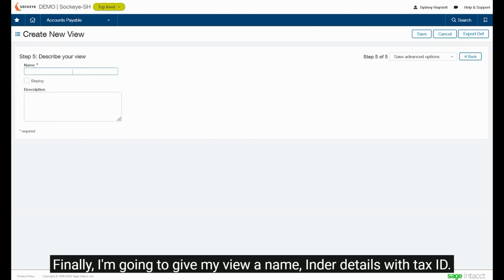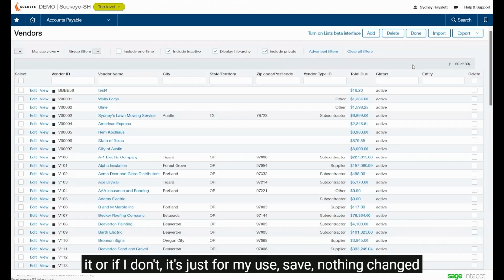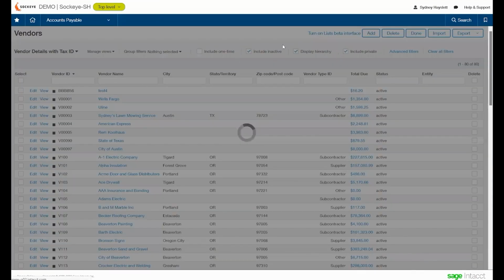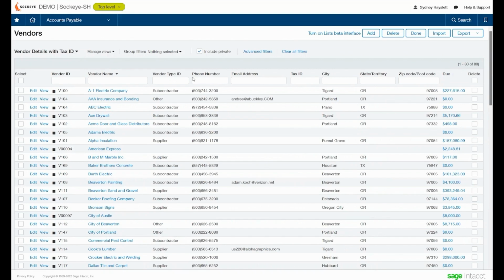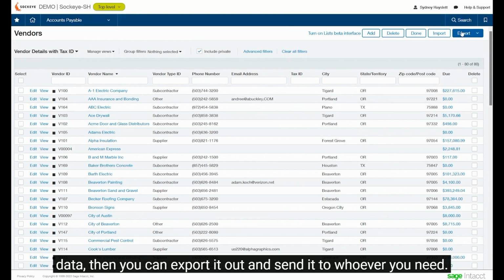Finally, I'm going to give my view a name, vendor details with tax ID. And if I click deploy, my other team members can see it, or if I don't, it's just for my use. Save. Nothing changed because we have to go select it in the dropdown now. And here's the list view we just created. That makes it fairly easy to create these and organize or sort your data. Then you can export it out and send it to whoever you need.